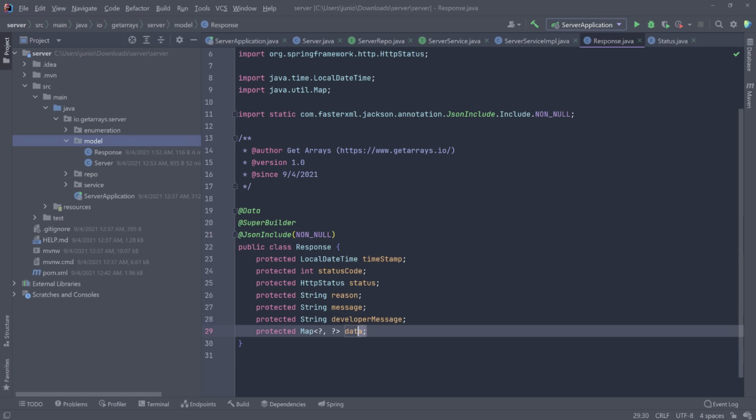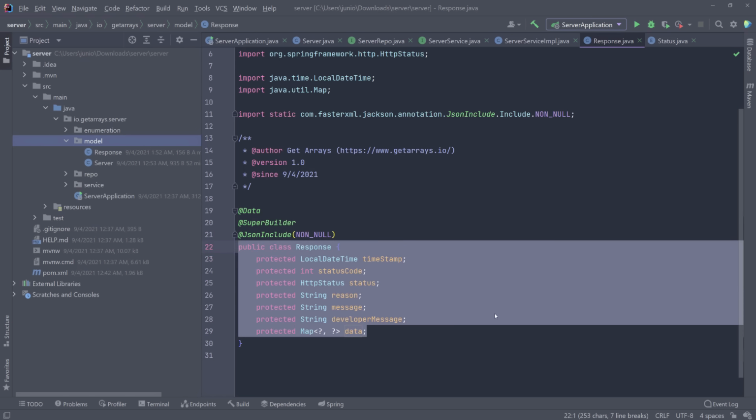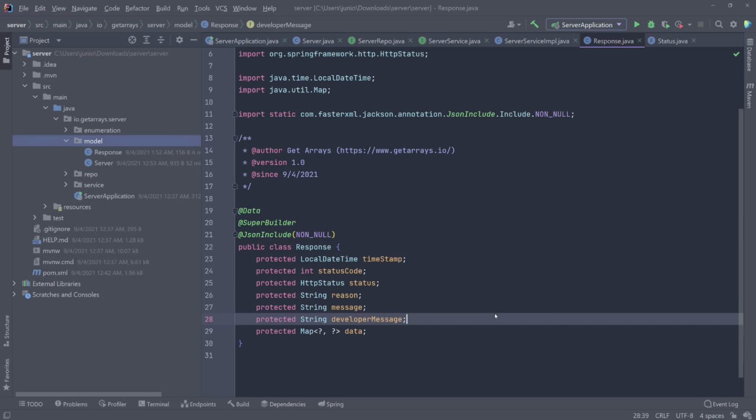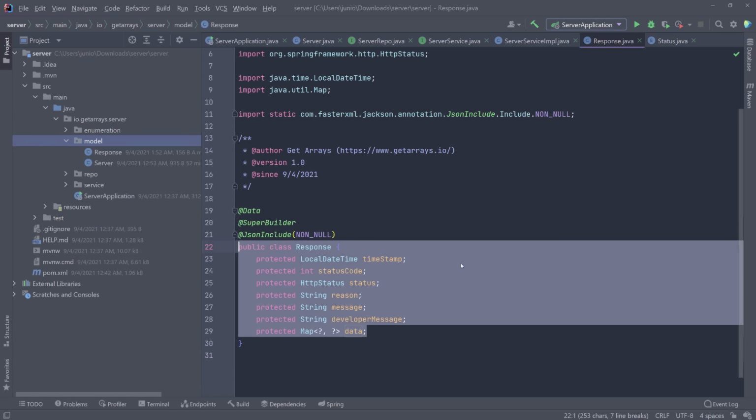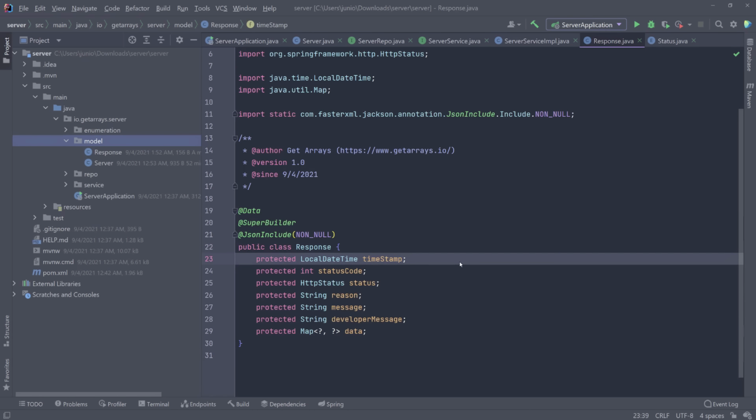So I'm going to be using this class as the response body that I'm going to be sending every time to the user whenever they send a request to the application. So now all we have to do is to create a controller and then use this class to send responses back to the user when they access our application.